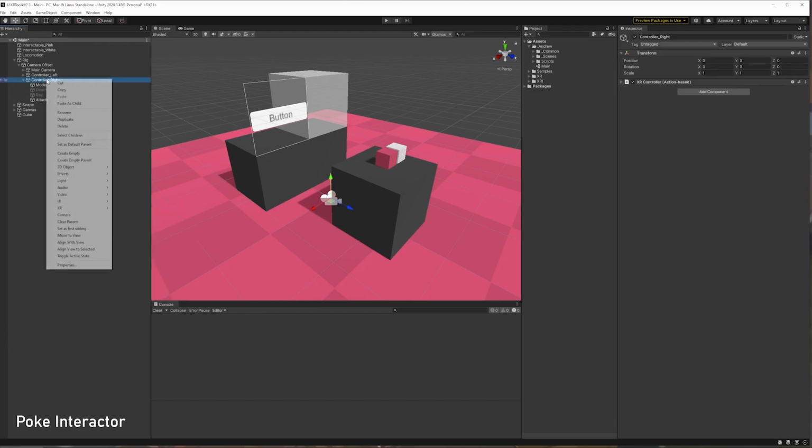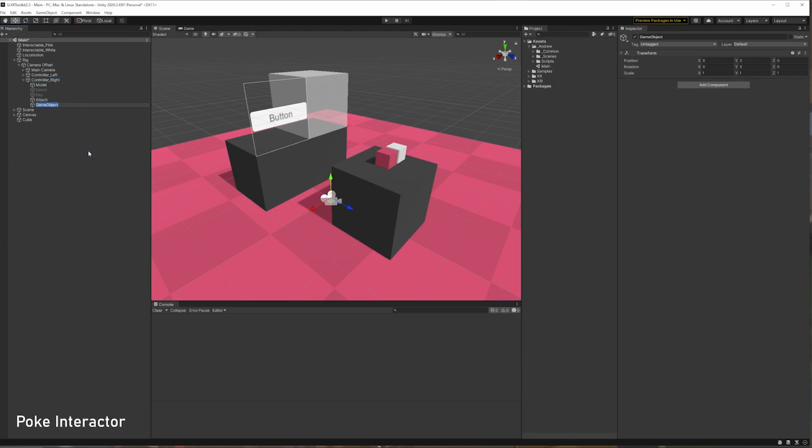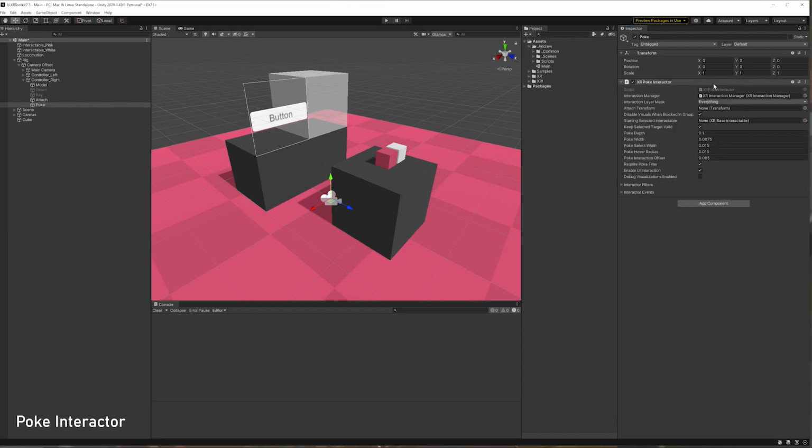That's fine. So we'll create an empty game object that we'll just call poke. We'll add a component and we'll just do poke interactor here. And believe it or not, we don't need any colliders or anything like that. So as soon as we have it on our controller, it's pretty much ready to go. And the interesting thing about the poke interactor is that it still fires hover events, but it can also do selections as well. And that's if you push halfway through or to the center of whatever collider you're poking through.